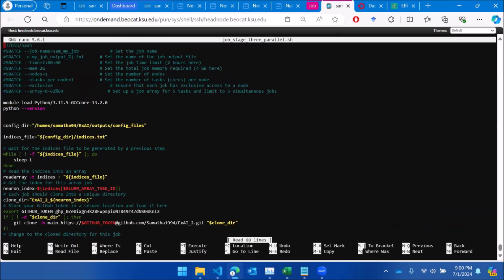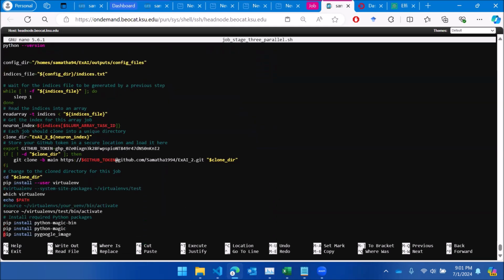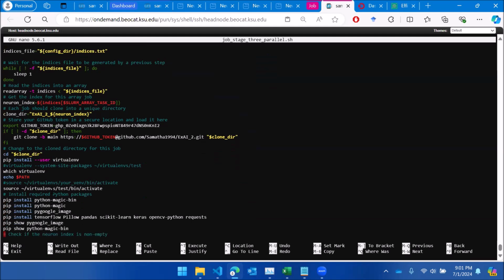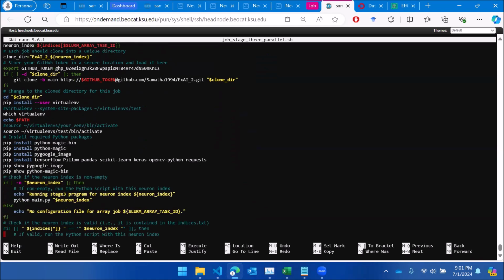In this script, we have specified the resource requirements to execute this particular script and set up the Python environment, Python 3.11.5. After securely cloning the GitHub repository for stage 3 code, it installs the required libraries such as Python Magic Bin, PyGoogle Image, TensorFlow, and Pandas, etc. It also contains the command to execute the stage 3 code.